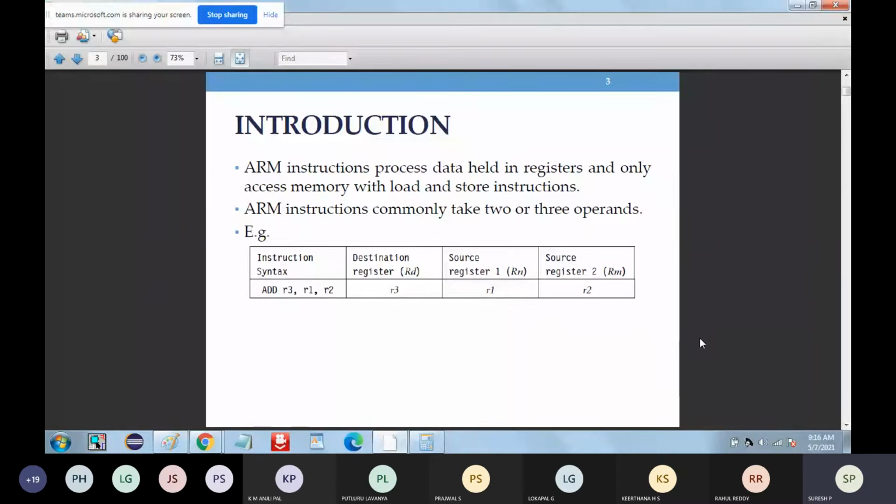Next is the store instruction. In the store instruction, what will happen? Store is the instruction which will move the data from the register to the memory. Okay, load is moving data from memory to the register. Store is moving the data from the register to the memory.